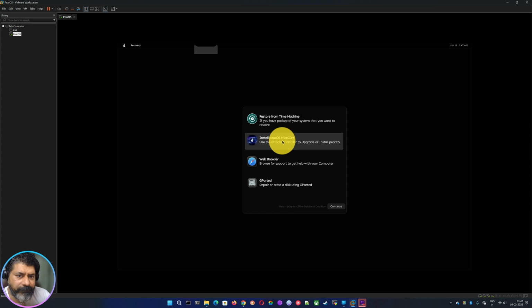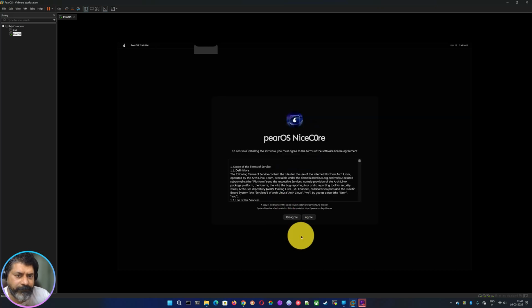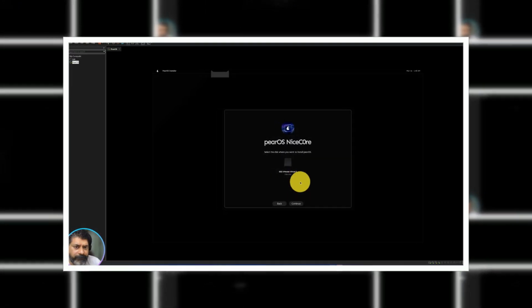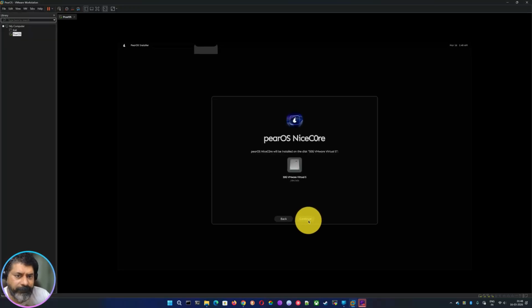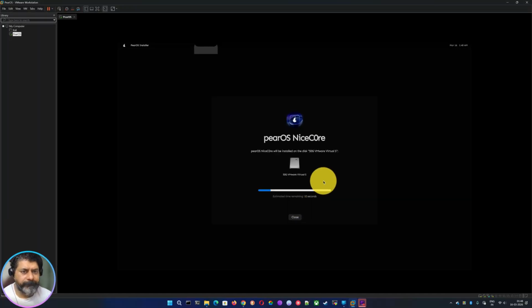So this is fine if you have picked the system that you want to install. Basically, this overall interface looks just like macOS. Next, I want to install new. So choose this, continue, continue, agree, agree, release, continue, continue. Okay. So let's wait for it.